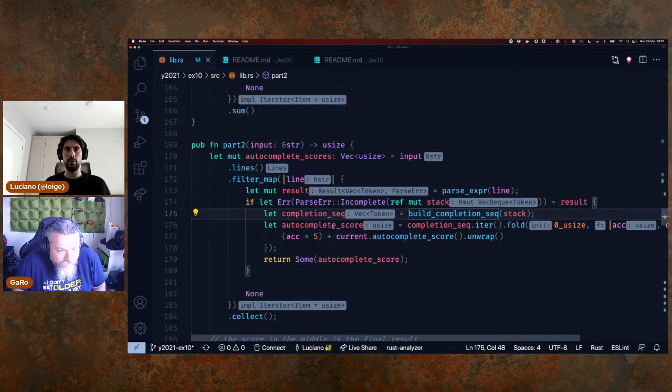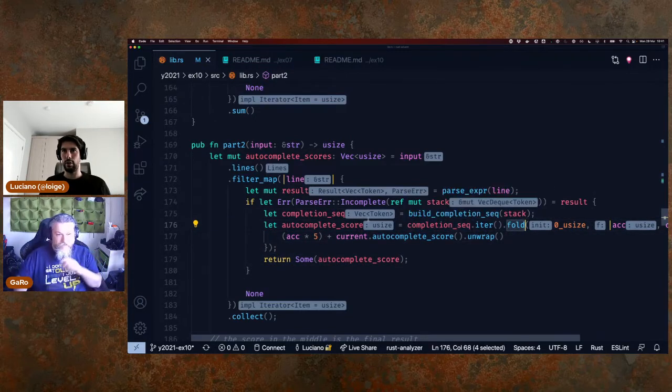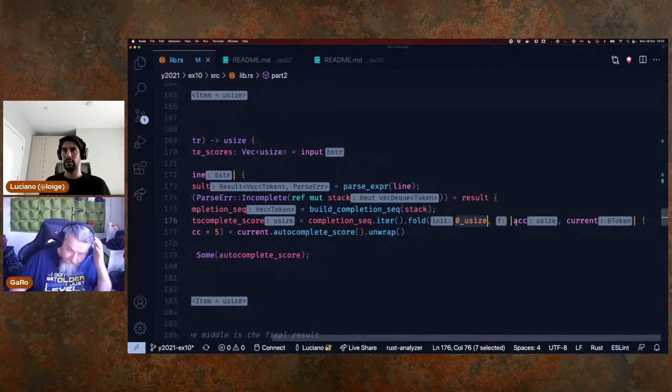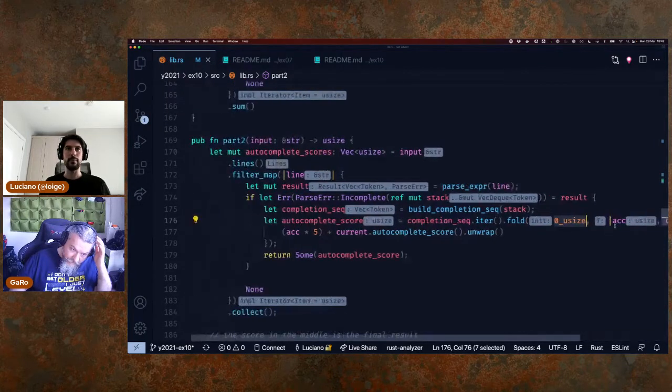And then what we need to do is the calculation of the score. The way we did it here is by using a reduce. In Rust, it's called fold. So you iterate over a vector, you call fold, and you need to define the init value, and in this case, it's 0 usize. And then the function that does the reduce. In this function, you get two arguments, the current value of the accumulator and the current token. What we do is always multiply the accumulator by 5 first, and then we add the score of the current token.